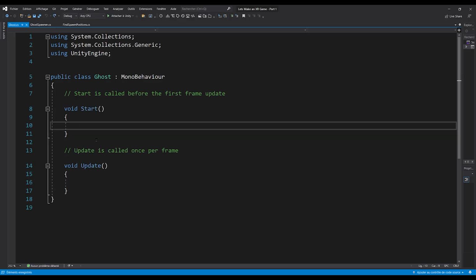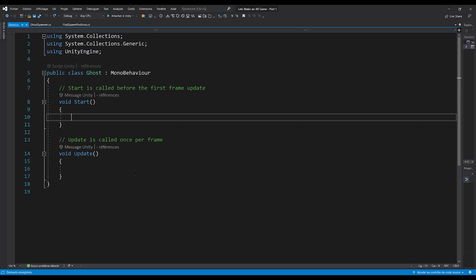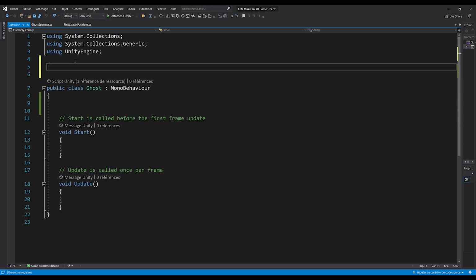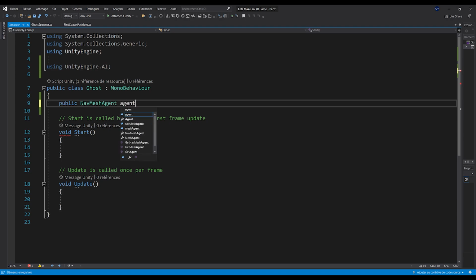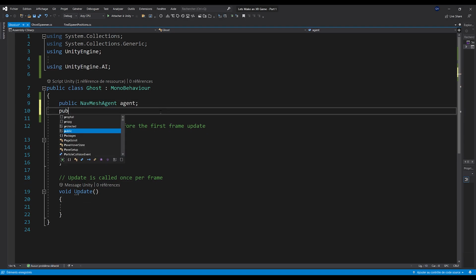So the Ghost script will be very, very simple. At the top, we can write using UnityEngine.AI. This will allow us to get the NavMeshAgent. So if we write public NavMeshAgent, beautiful, we can get the component. I'm also going to add a public float for the speed that we can set initially to 1.